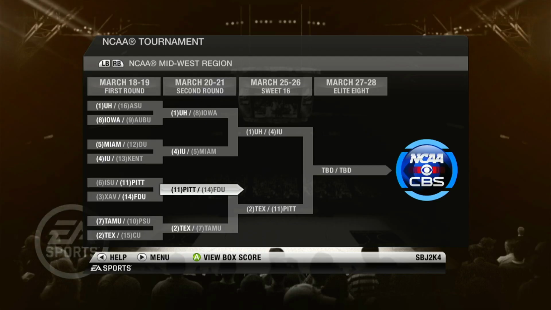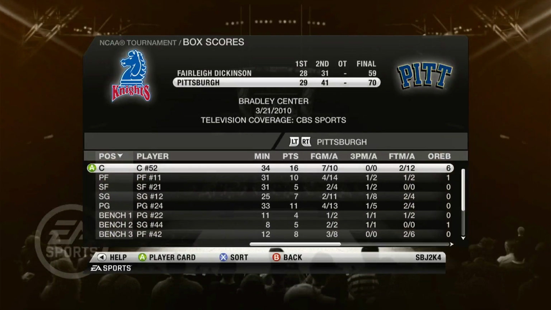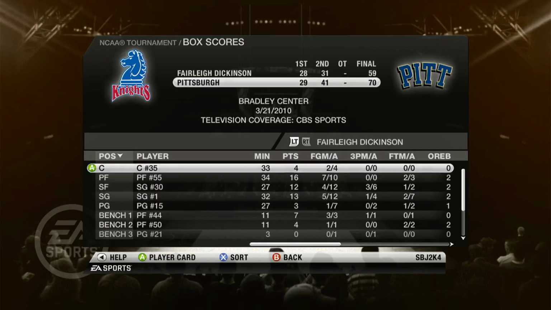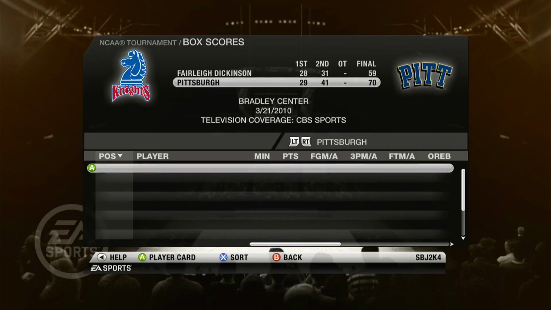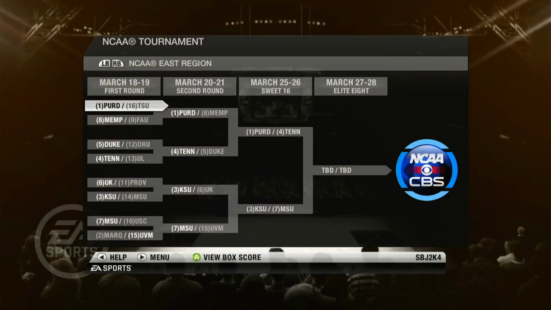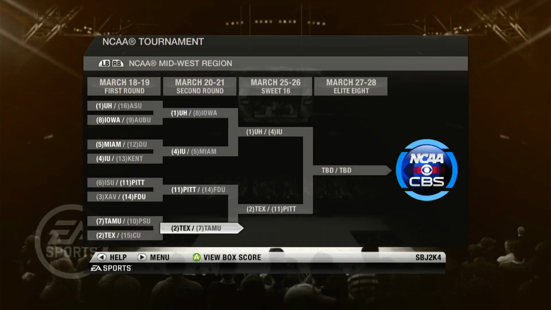Pitt and Fairleigh Dickinson, battle of the lower seeds. Pittsburgh wins it 70-59. And there are your numbers. Just trying to hurry up because this is taking too long.